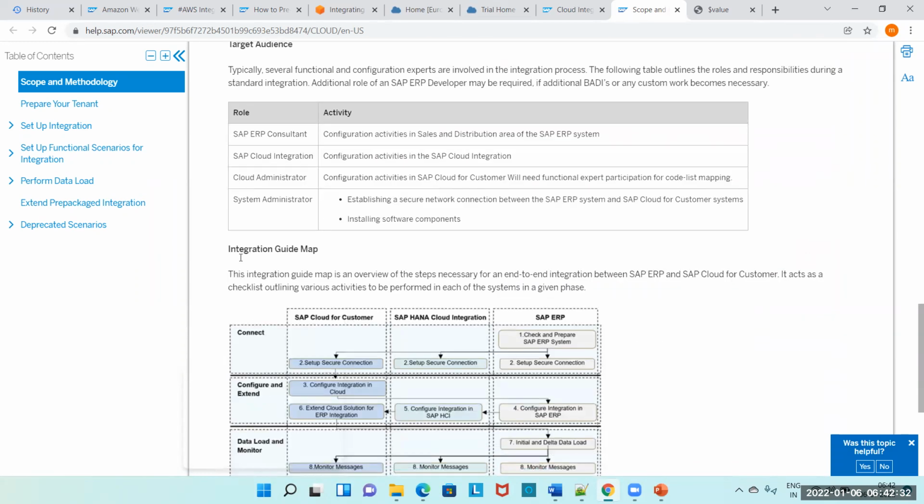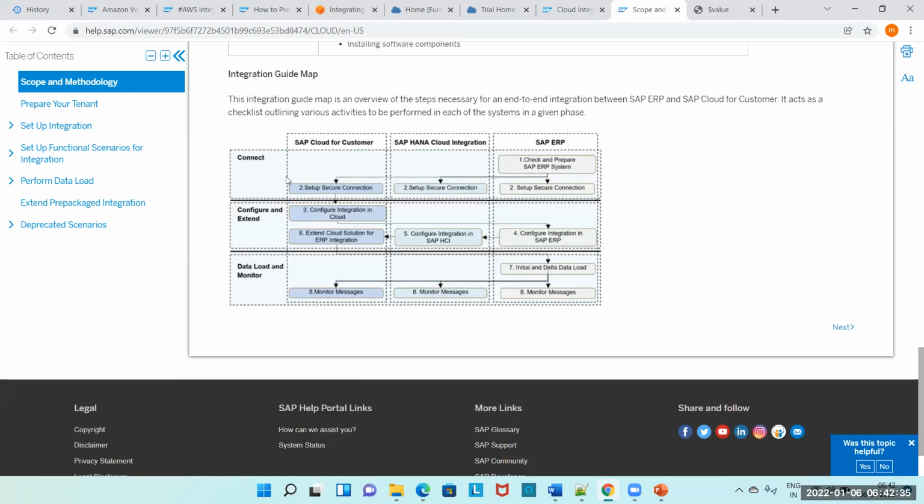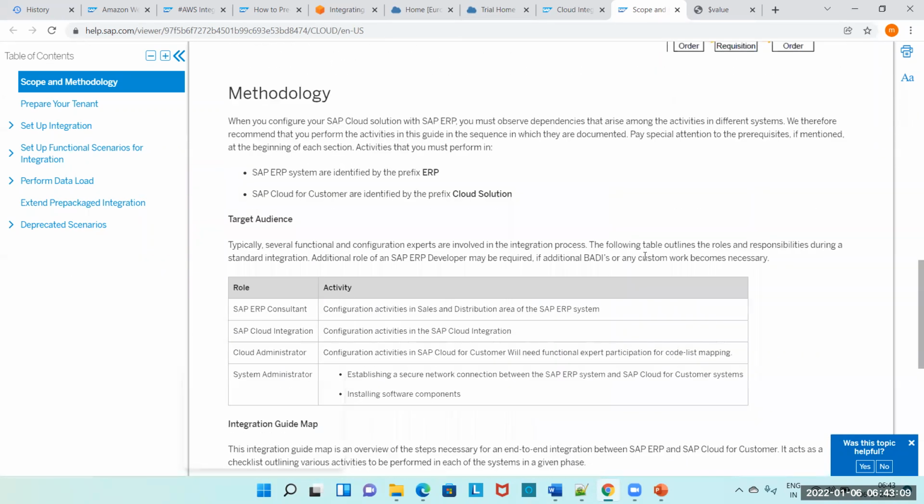Here we can see the integration guide map they have given. See what needs to be done on Cloud for Customer, what needs to be done on CPI, and what needs to be done on the SAP ERP system with respect to connectivity and configuration. You can also extend the existing flows. Once each system level is completed, then how you are going to monitor, how you are going to load the data, and how you are going to test, everything we cross-check in the last step. Are you guys getting this?